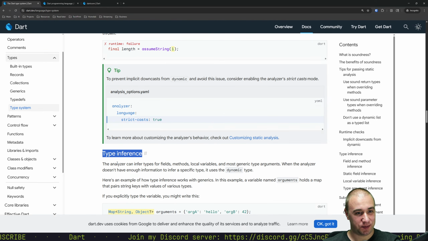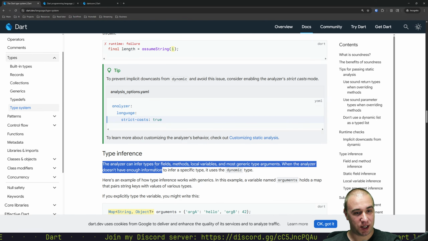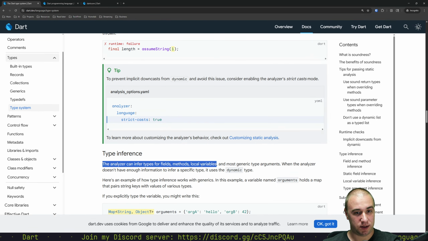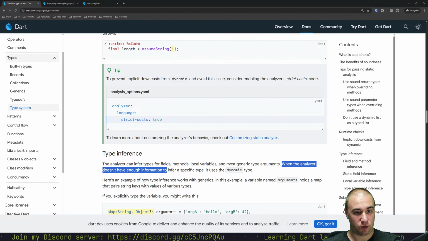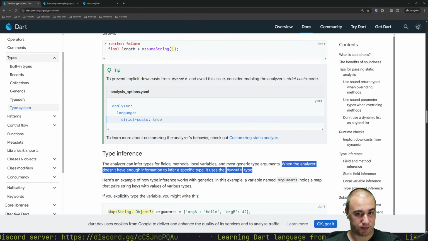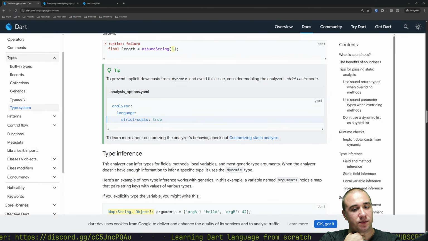Type inference. The analyzer can infer types for fields, methods, local variables, and most generic type arguments. When the analyzer doesn't have enough information to infer a specific type, it uses the dynamic type. Okay, so it will default to dynamic whenever it's very confusing.